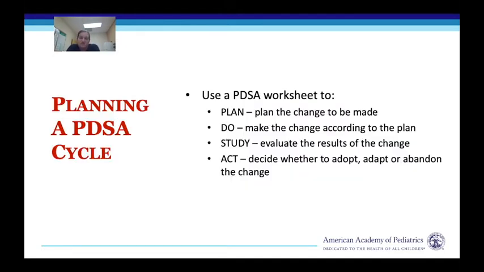And Ruth went over this really nicely. So you're going to use a PDSA worksheet to first plan the change that you're going to make, to actually carry out that change according to your plan, study what happened during the PDSA cycle, what were your results, what worked, what didn't work, and then decide whether to adapt, or abandon the change. So Ruth did an amazing job on this. Next slide.